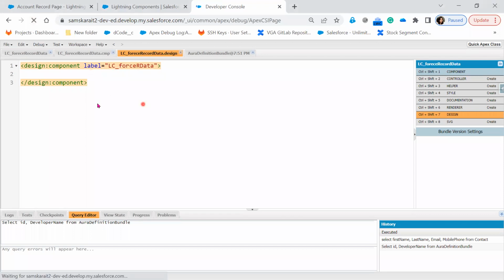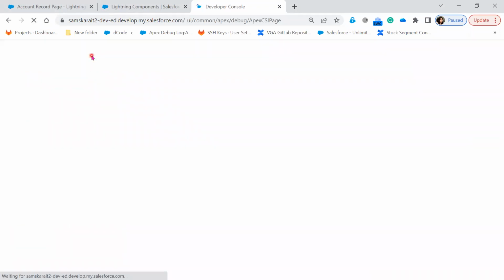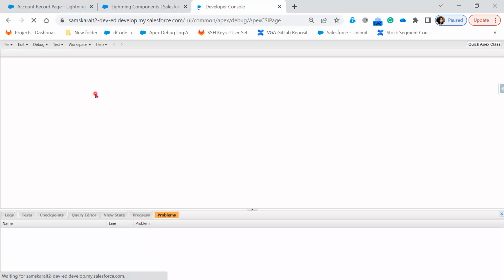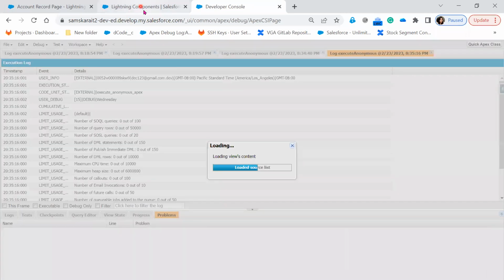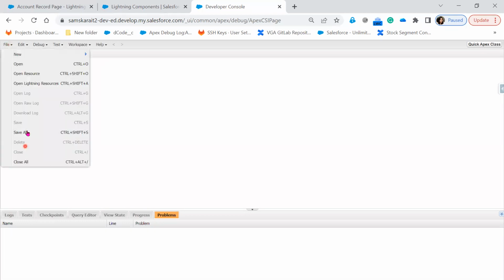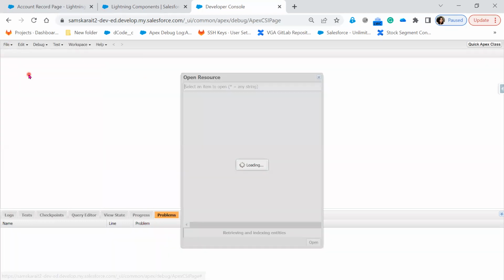Thank you. But Swapna, the file name doesn't change, right? When I try to open the file, it remains the same, correct? Yeah. So file name. Okay. Close all. Open resource.